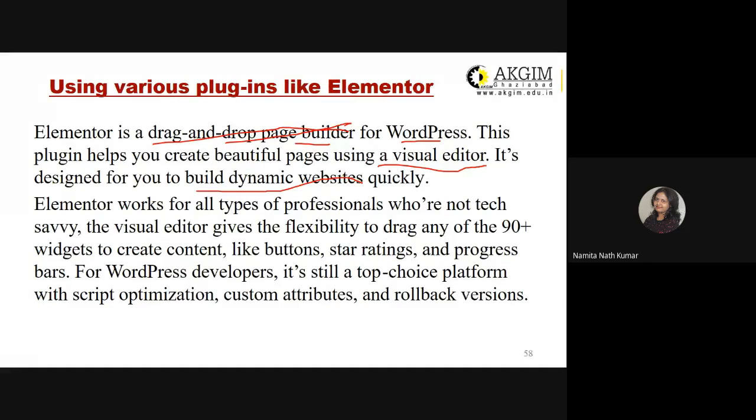So that is also one aspect of a dynamic website where the content is changing almost instantaneously. Elementor can be used to create such type of content as a part of your website. Elementor works for all types of professionals who are not tech savvy. The visual editor, just remember, this is the important feature of Elementor as a plugin. Drag and drop page builder of WordPress.